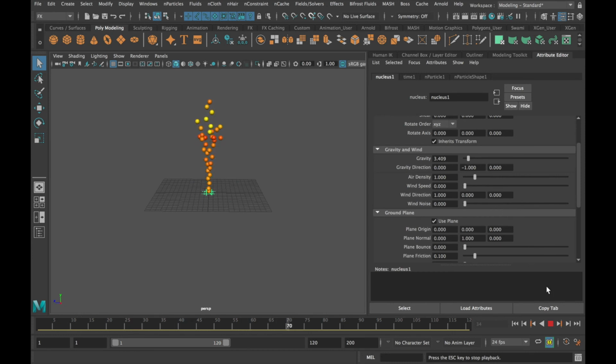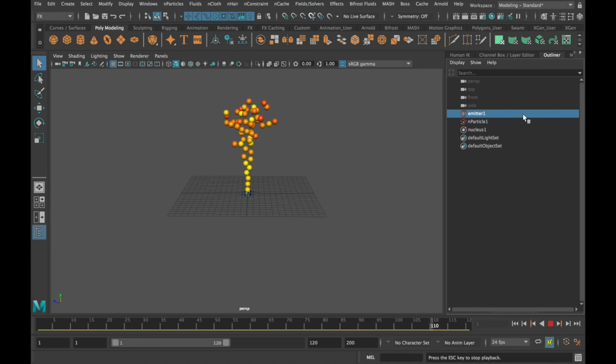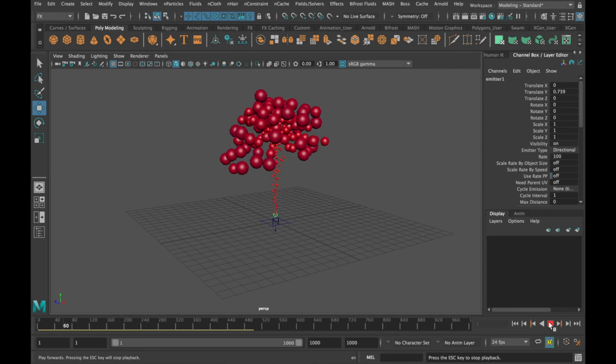When explaining particle systems to students, I like to compare it to something like a sprinkler system, where the emitter is the sprinkler, the nParticle is the water that gets emitted from the sprinkler, and the nucleus node are the environmental conditions such as gravity that affect the particles as they are emitted.